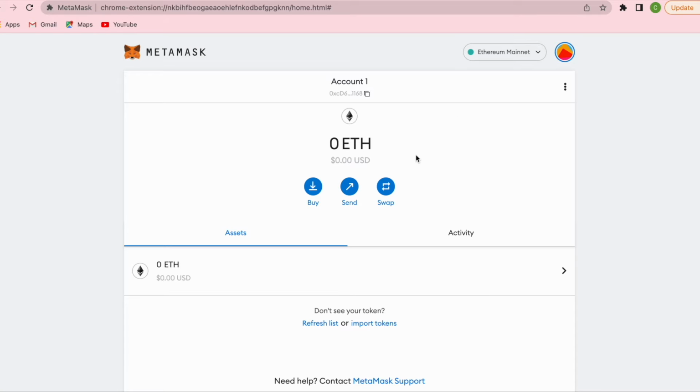So I have written down my seed phrase. I hope you too. And now we can see the MetaMask window in front of us. Let's explore it and see how it looks. On the top right corner, you see Ethereum mainnet, meaning that by default we are on Ethereum mainnet. We see our balance.